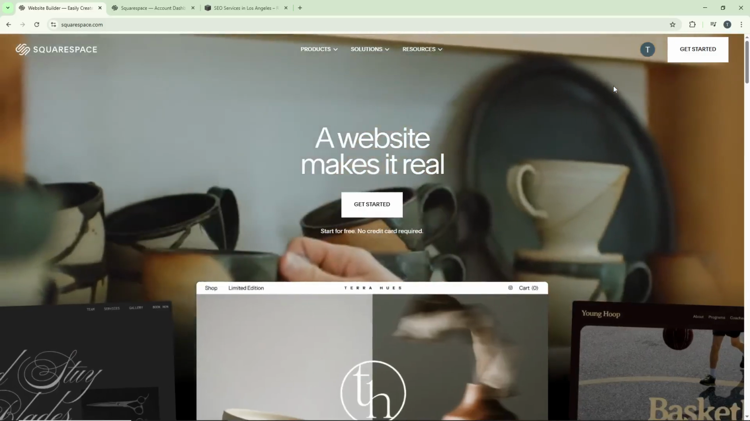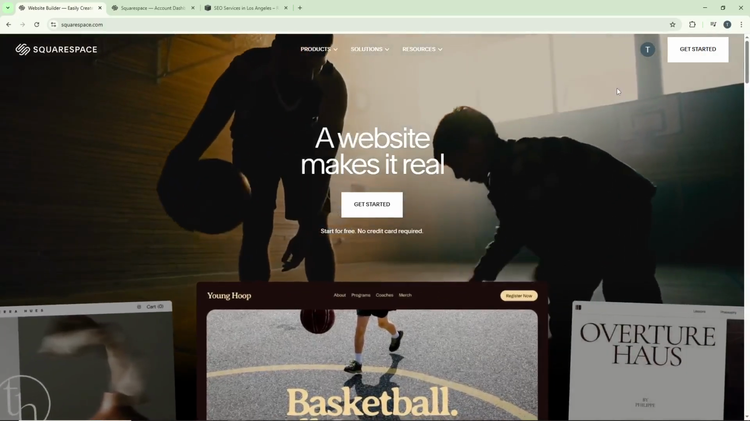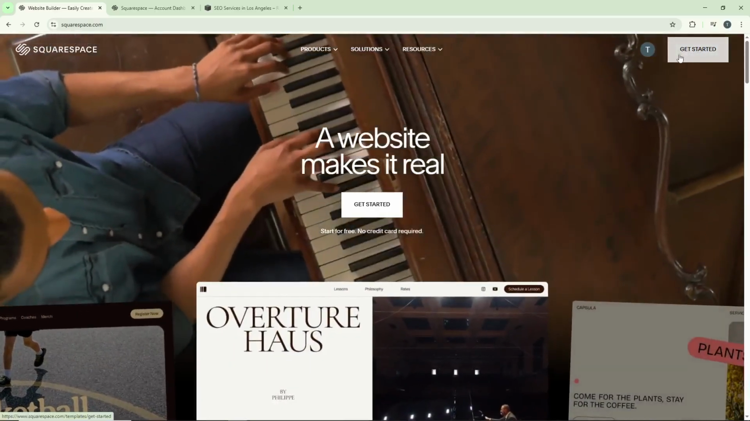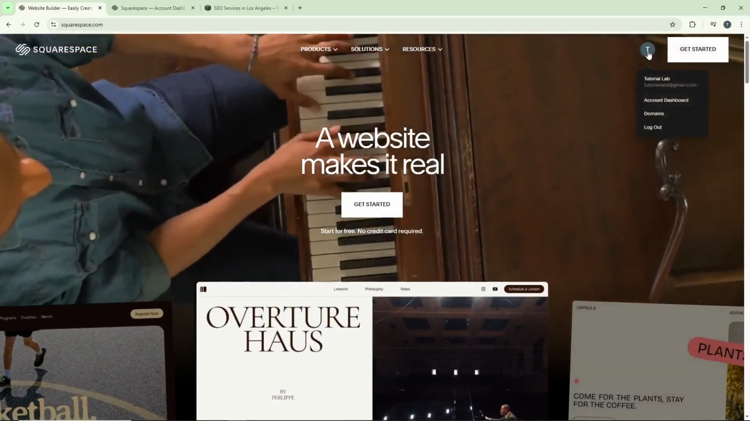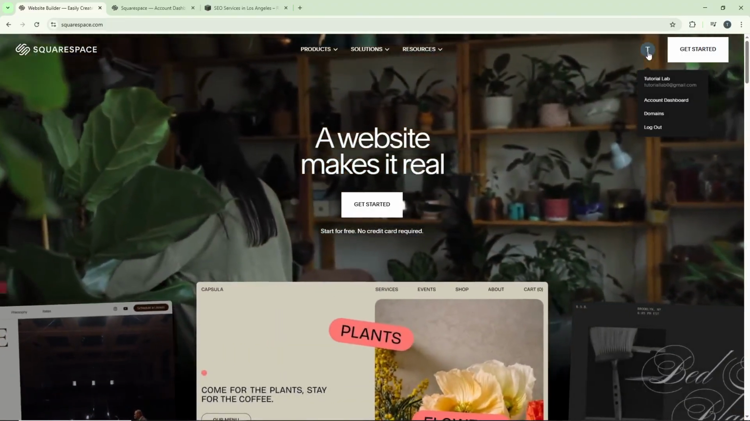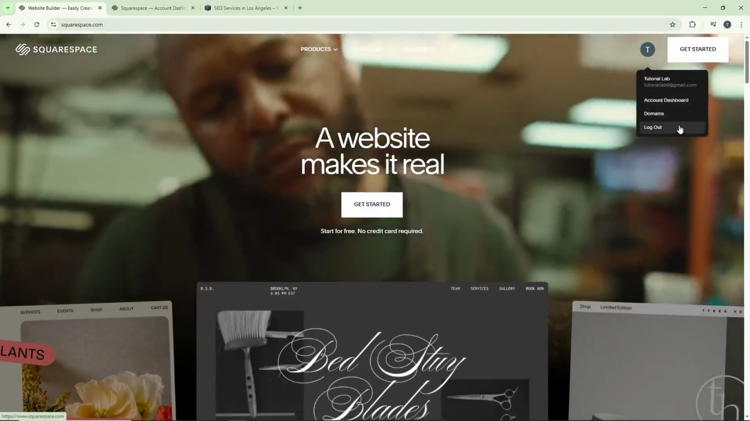If you find yourself on the Squarespace homepage, the process is quite straightforward. Look towards the upper section of the page where you'll see the Get Started button. Right near this button, you'll notice your profile icon. This is typically a circular image or avatar representing your account. Go ahead and click on this profile icon to reveal a drop-down menu with various account options.